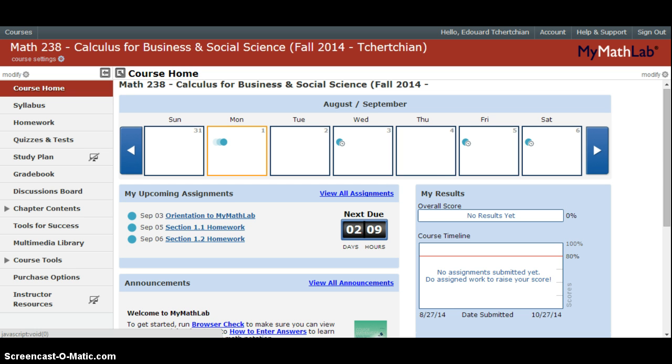For example, there are upcoming assignments: due Wednesday night, orientation to MyMathLab; due Friday night, section 1.1 homework; and due Saturday night, section 1.2 homework. These are also displayed over here in My Upcoming Assignments.